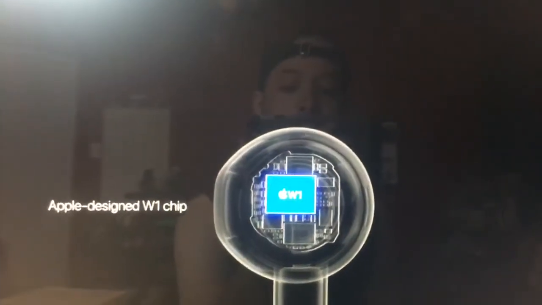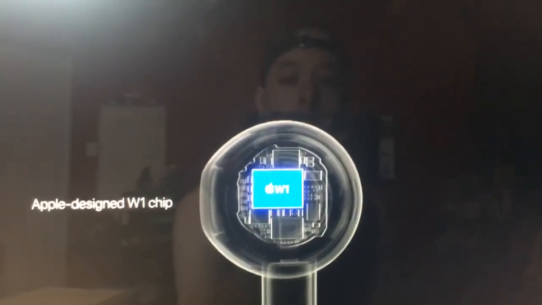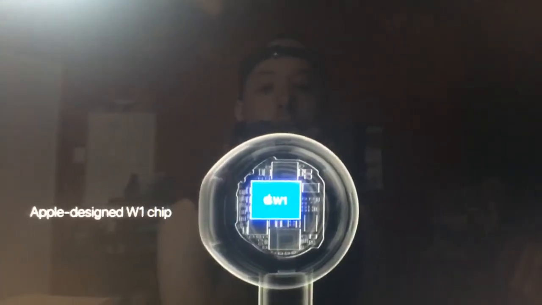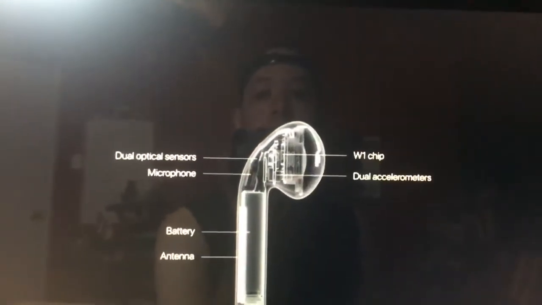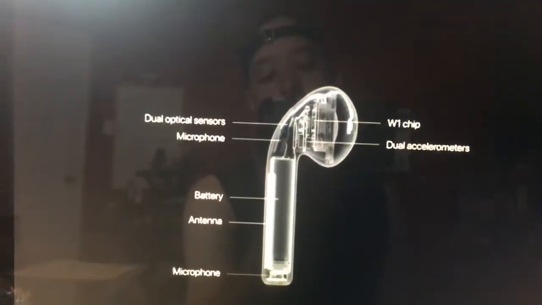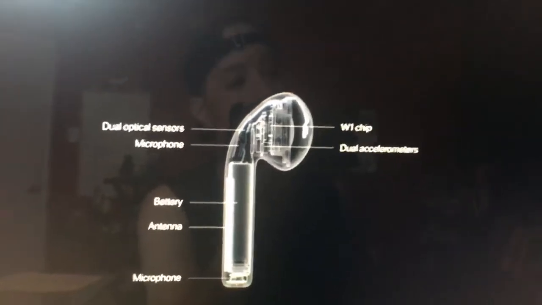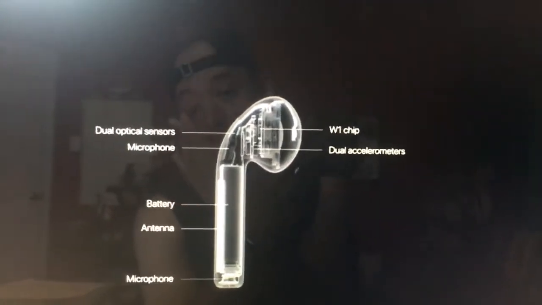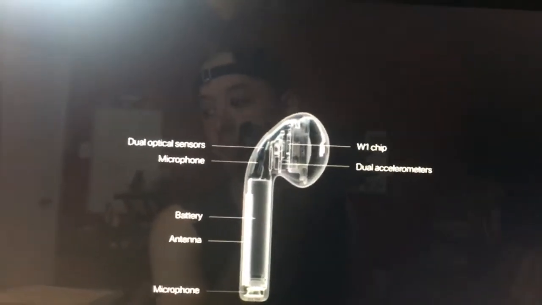And it all started with a brand new chip, the W1 chip, Apple's first wireless chip. And there's so much technology packed into each AirPod. There's the chip, there's dual accelerometers, optical sensors, beamforming microphones, antennas, batteries. It is a technical tour de force in this minute little AirPod.